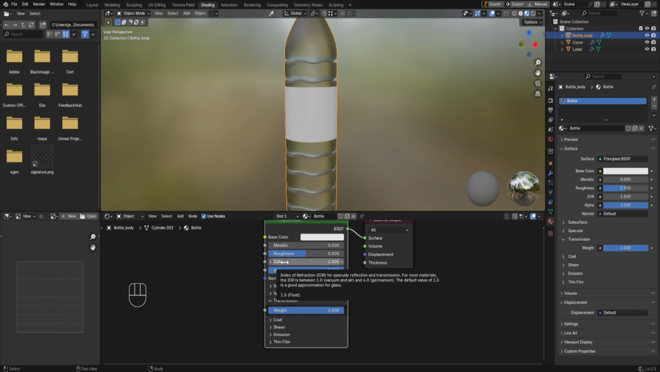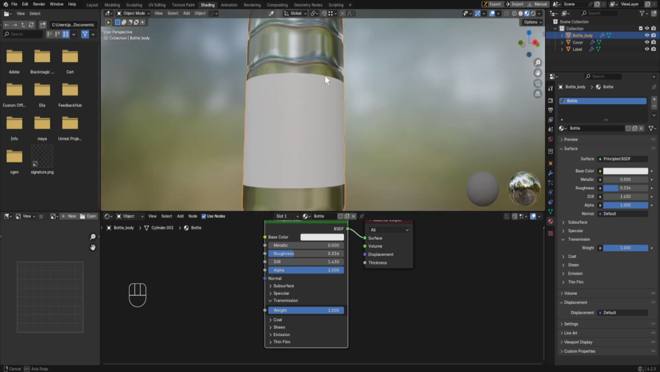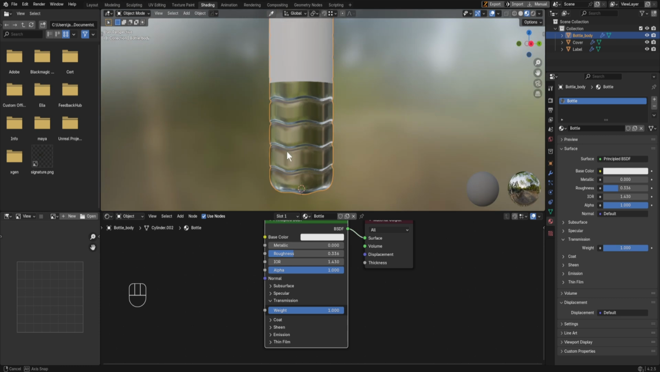You can always Google what is the index of refraction for a particular object that you want to do, for water, for glass, for diamond, and all that stuff. So I know mine is about 1.43, depends, right? And then I'll reduce my roughness a tad. There are so many things we can do about this. We can add scratches and all that stuff, but this is fine.